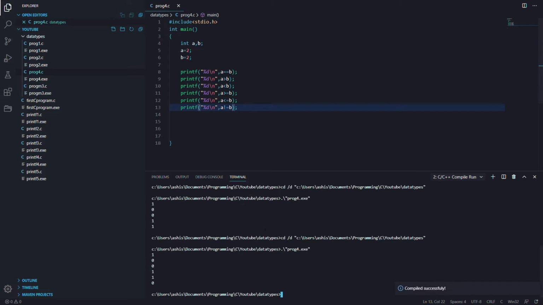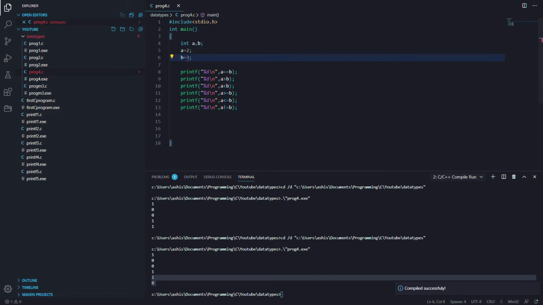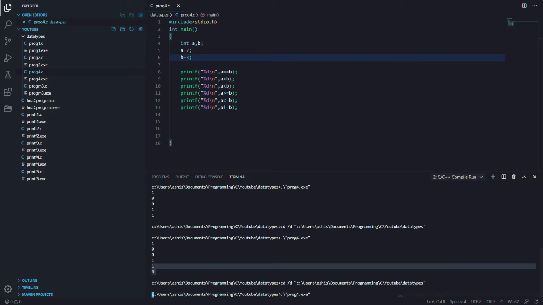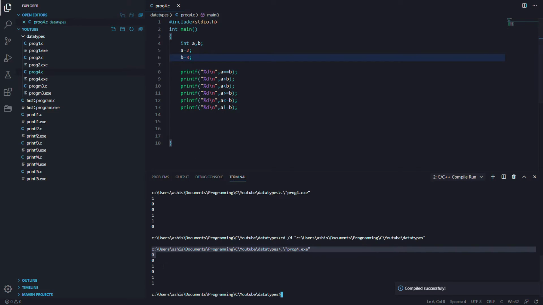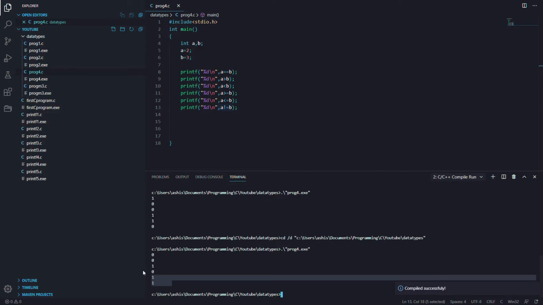Yes, why? Because a is equal to b. We will just change values here now, 3, and then we will run it. Yes, see the output is changed now. For a is equal to b, it's false because a and b are not the same. And a is not equal to b, it's true because yes, a and b are not the same.